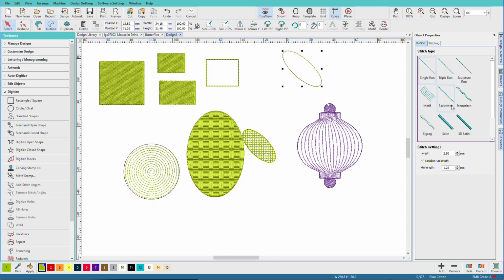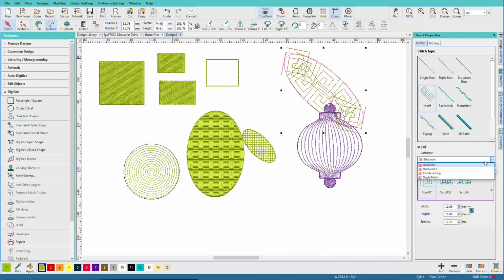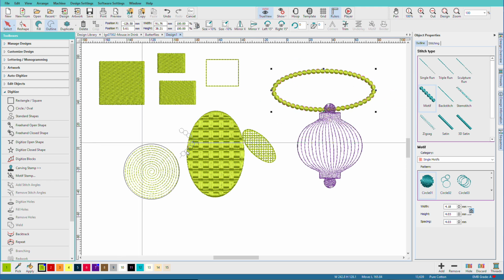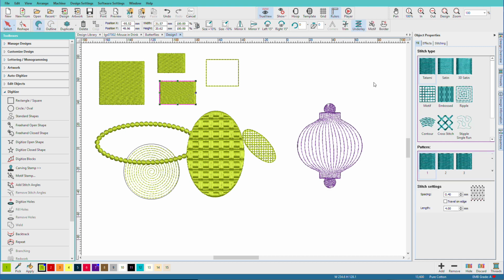Let's do some of the line effects. Again, put a motif on that. That's a pretty small object, and that's a pretty big motif. So let's change that to a different one. We'll pick single motifs, and now we have a dotted one. Kind of looks like a halo, doesn't it? We can do the same thing with these objects.